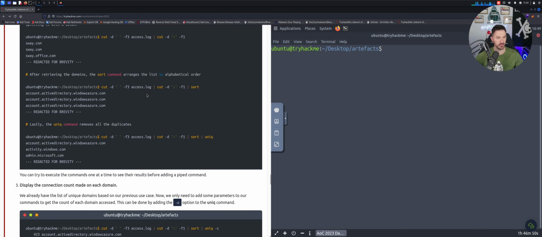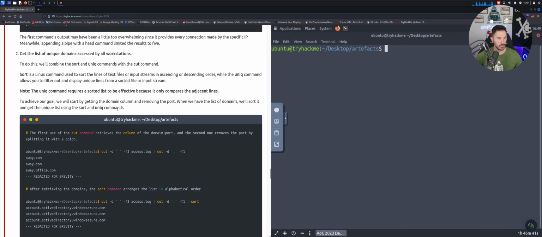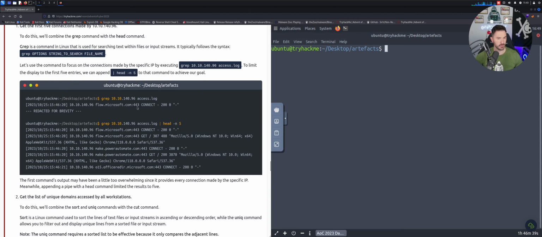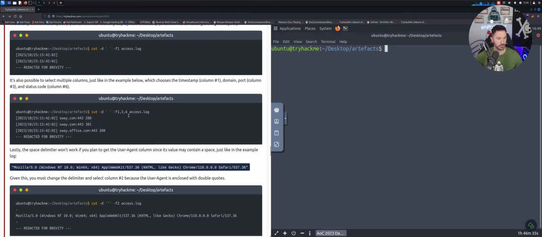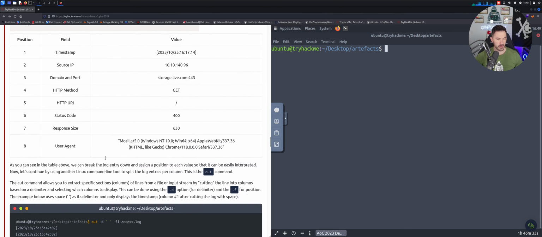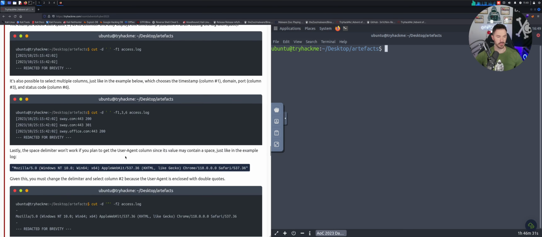But you guys get the gist. I don't really have to run these commands. We can see them right here. So it's going to cut the D. So dash D. What was dash D? Was the delimiter, I believe. Dash D. Yeah, for delimiter. All right.